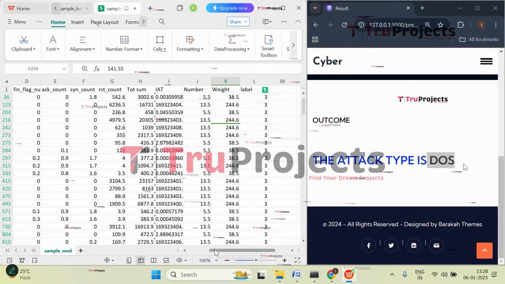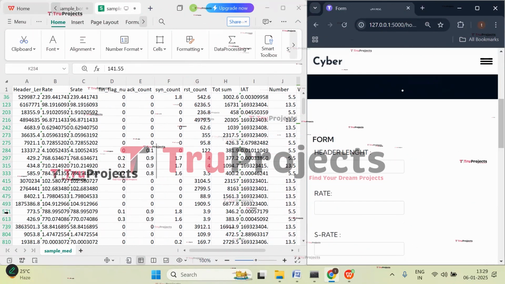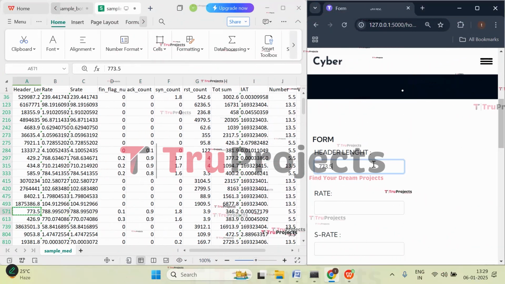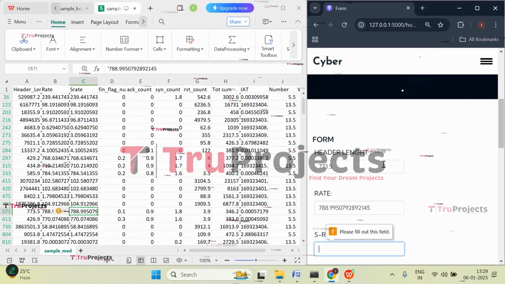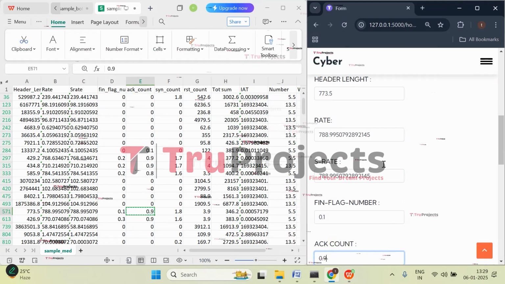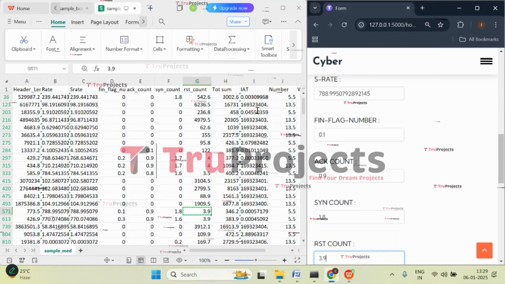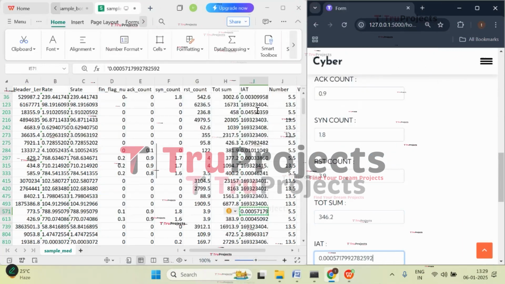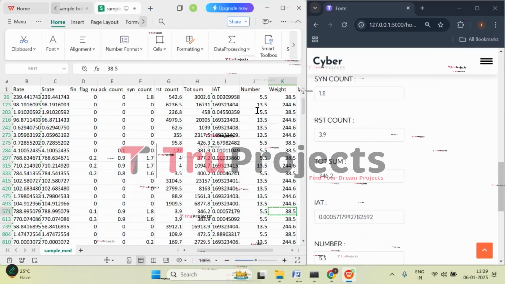So here are the inputs that we are supposed to give. Now let's try with this case. Here, copy the header length, that is 773, and then the next value is rate, S rate, and flag number, acknowledgement count, SYN count, RST count, total sum, that is 346.2, IIT, and number is 5.5. The last one is weight.